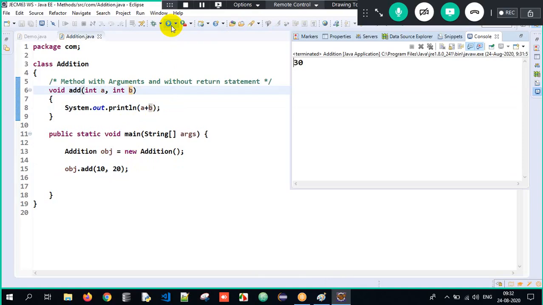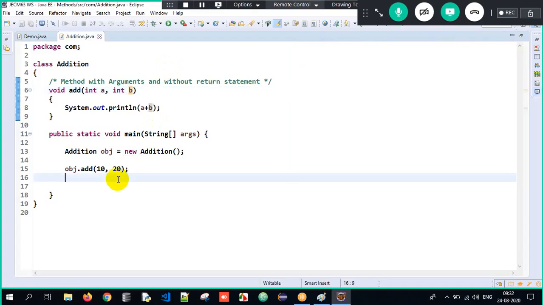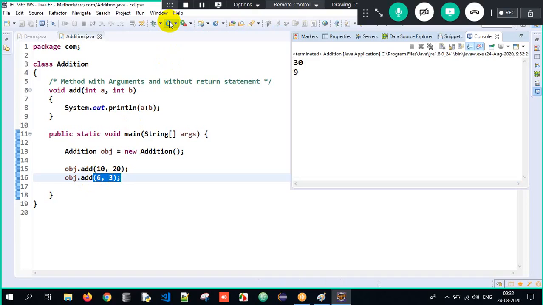Got it. Can we call the method multiple times? Yes, we can call the methods n number of times based on the constraints. So I pass obj.add(6, 3). Now I'm reusing the method, calling it one more time by passing a and b, that is 6 and 3 respectively. When I execute it, what is 6 plus 3? 9.